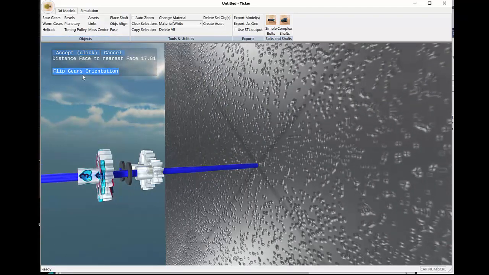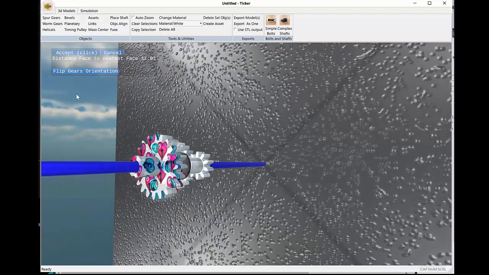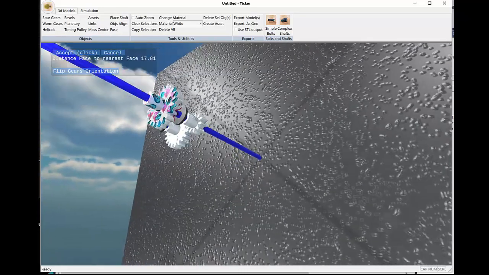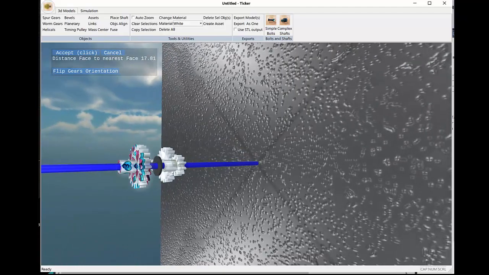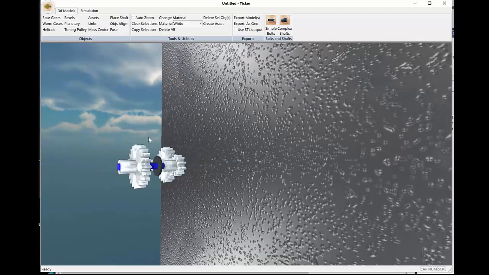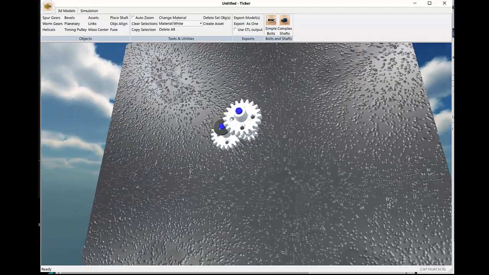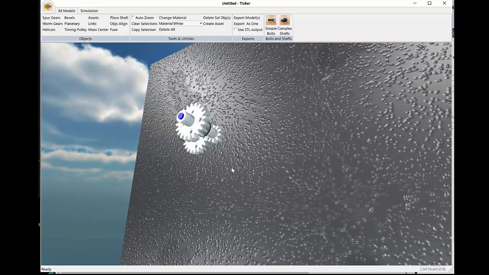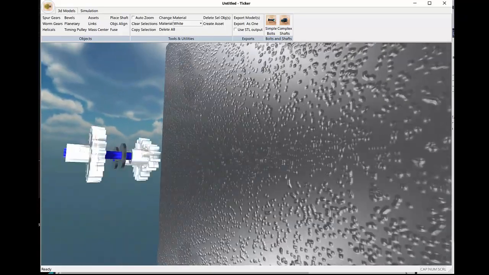You can flip a gear's orientation. There are some bugs in that system that I'm working on, so I would recommend staying with the same orientation at this point in time. Once you accept something, everything resets itself back into position. These shafts will automatically size themselves correctly in terms of length.